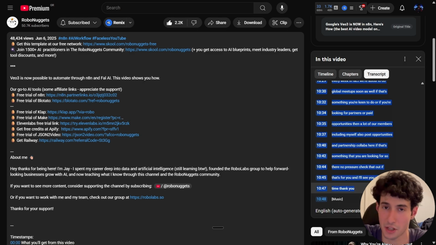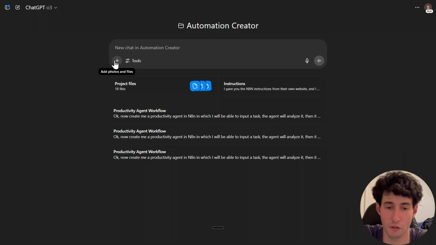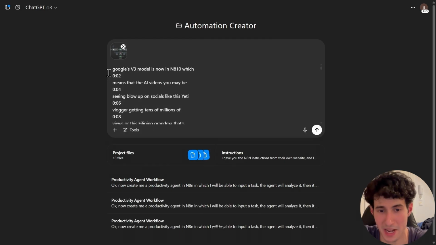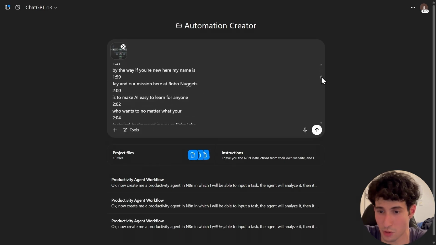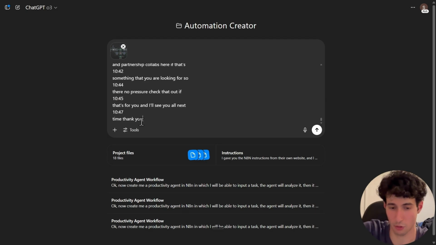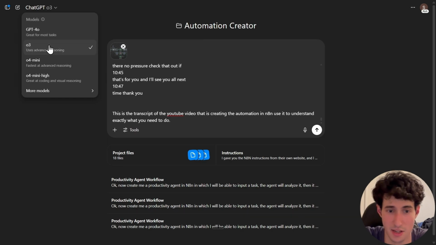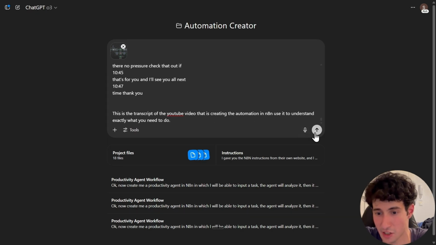If you're trying to copy a YouTube automation, you should copy all the transcript, come back over to ChatGPT, upload the screenshot we took before, and paste in all the transcript so we can give it more context. And we'll simply say, this is the transcript of the YouTube video that is creating the automation in N8N. Use it to understand exactly what you need to do. And again, we will select the O3 model, guys, and click enter.